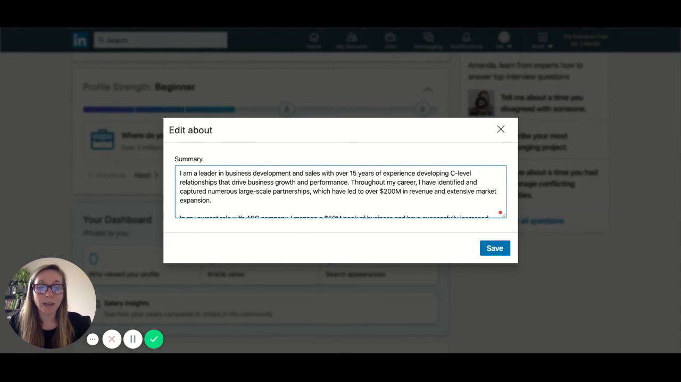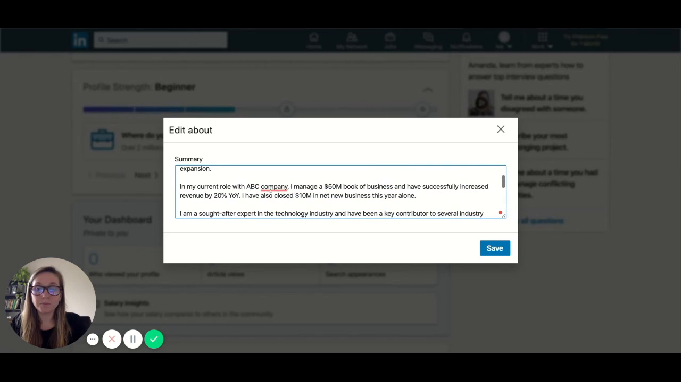So for this example, I have: throughout my career, I've identified and captured numerous large-scale partnerships, leading to over 200 million in revenue and extensive market expansion. Okay, so that's throughout my career, right? It doesn't necessarily have to be within your last position, but overall what you've been able to achieve and how it affects the reader. So if they're looking for someone who can drive revenue, you're the person.